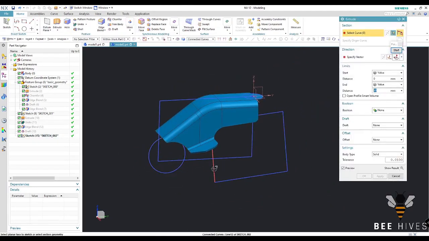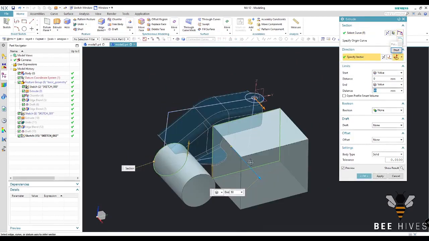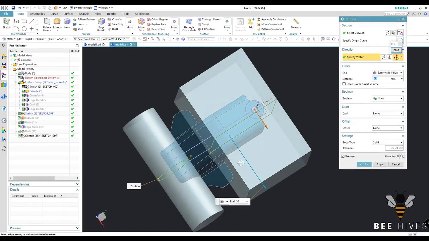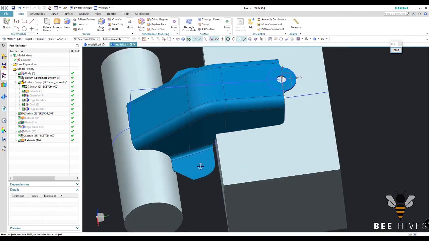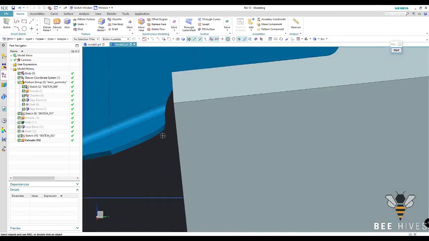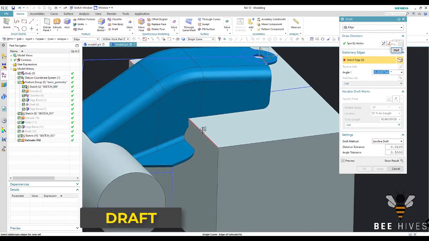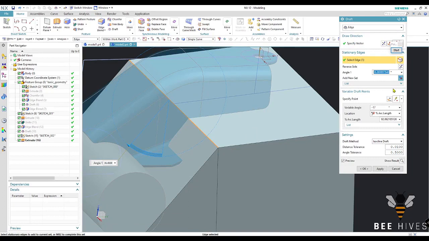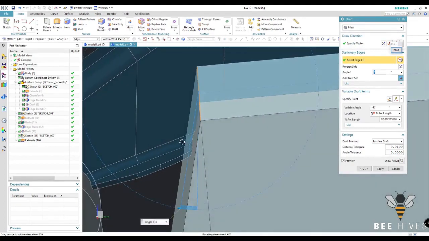So extrude both of the sketches. You can extrude them singly, one at a time, but I'm preferring both. I'll be using symmetric value again, just a bit larger than the flange we have. Say okay. Now we are left with the weld flange, and there's an angle here. So give a draft, select an edge. I'm going with, let's say 8, or it seems to be more than that.